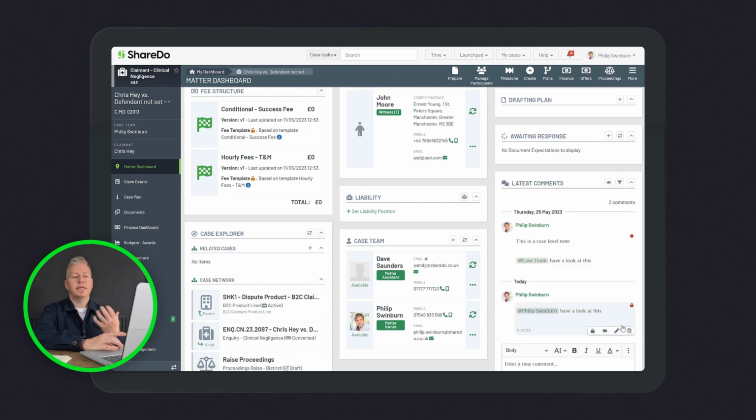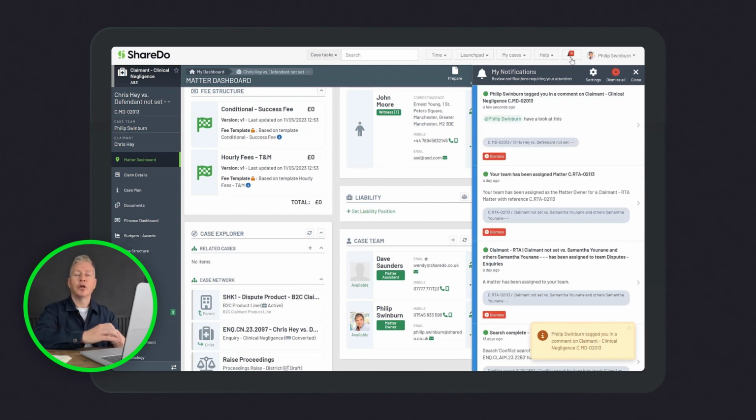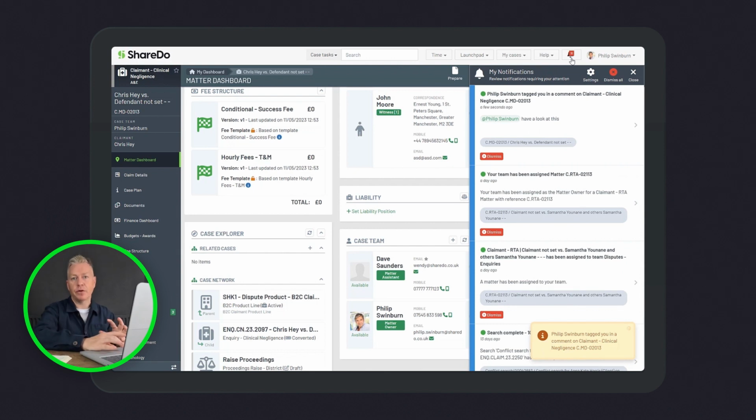And because ShareDo is sense and respond, it will sense that there's been a message, a comment, and it will notify me via its in-app notification system. So ShareDo is constantly watching for things. It can project off that, things like SLAs, key dates, KPIs, new notifications, so hey, you've got a new case or you've got something you need to approve. So we use these in-app notifications.